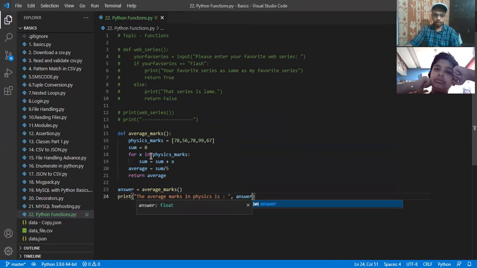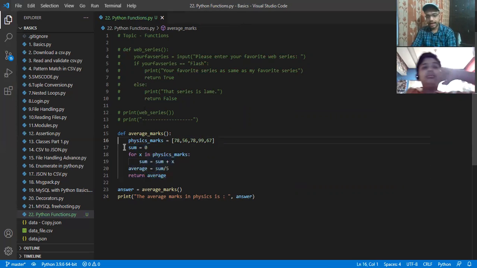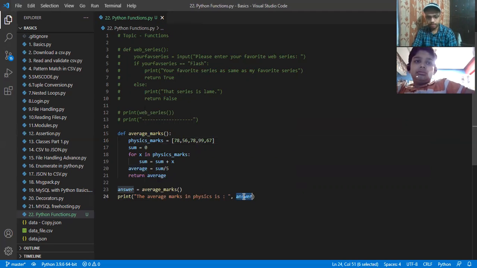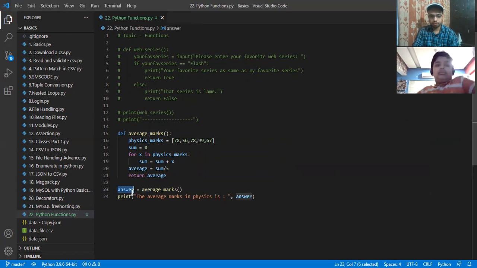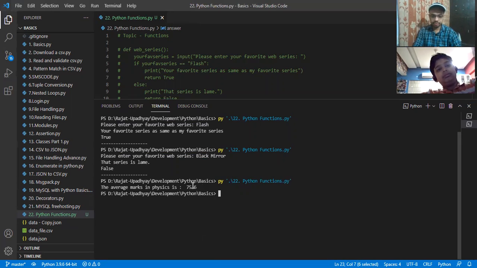Right. Now these variables, physics underscore marks, sum and average, are expired, right? Because they were present inside the function. As soon as the function stopped execution, these are removed from the memory. These are expired variables, right? If you refer to average directly here, it will not give you an answer because it is an expired variable. But if you say answer is equal to average marks, it will store the value inside answer. It will print it. Okay. Let's run it again. Average marks is 75.6.